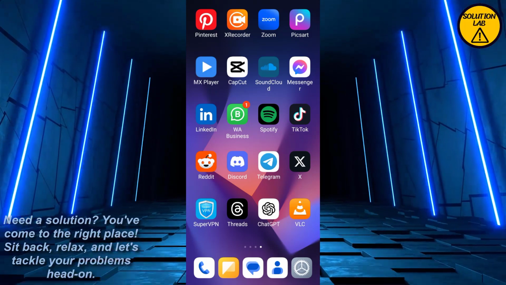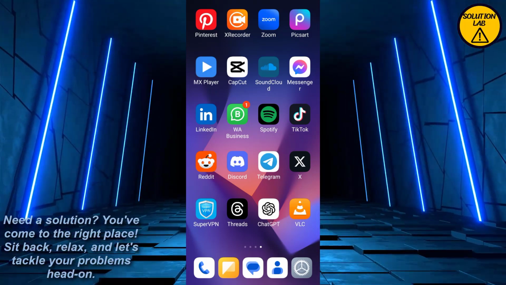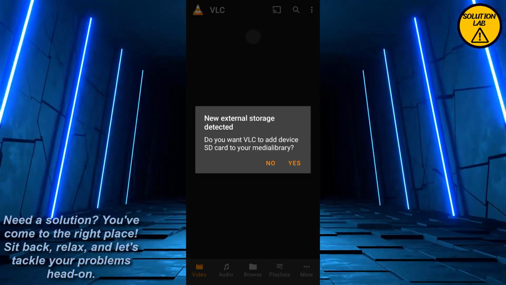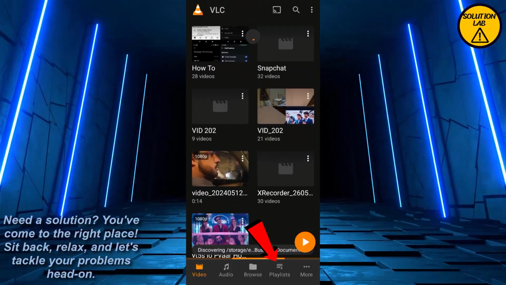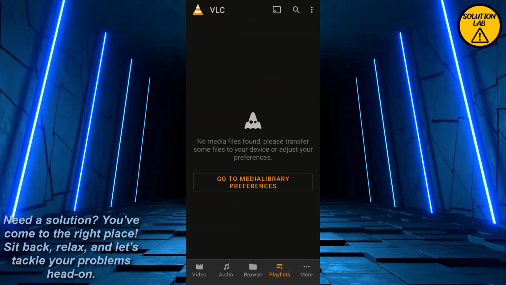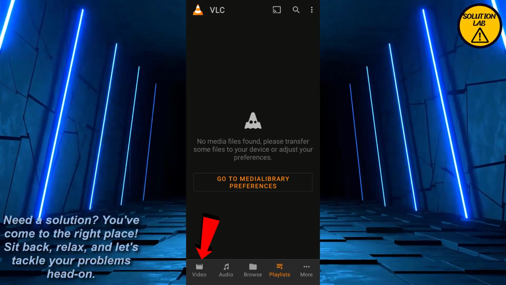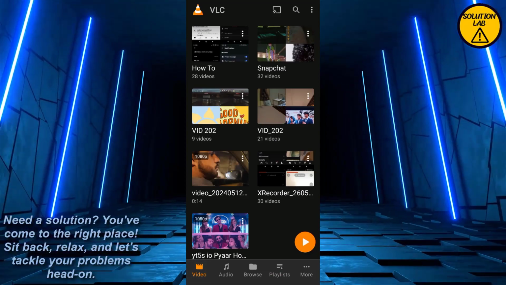So today, I'm going to show you how you can make a playlist in VLC player on an Android phone. Open up the VLC mobile application. Once you're in, you can see all of the files. Go to the playlist section and you can see clearly there is no playlist. Go to the video section that is showing at the bottom left corner of the screen. Click on it and here are all the videos.